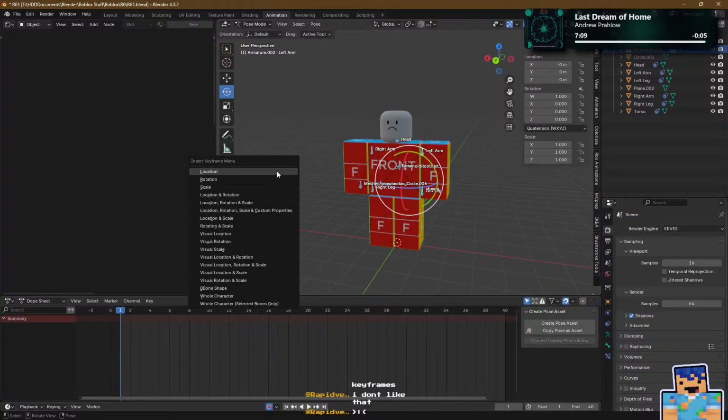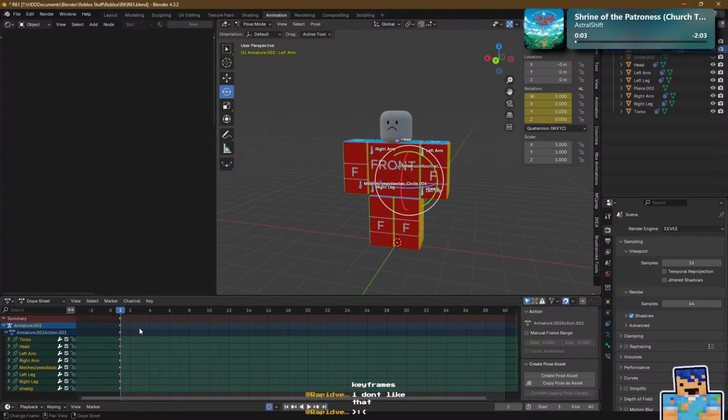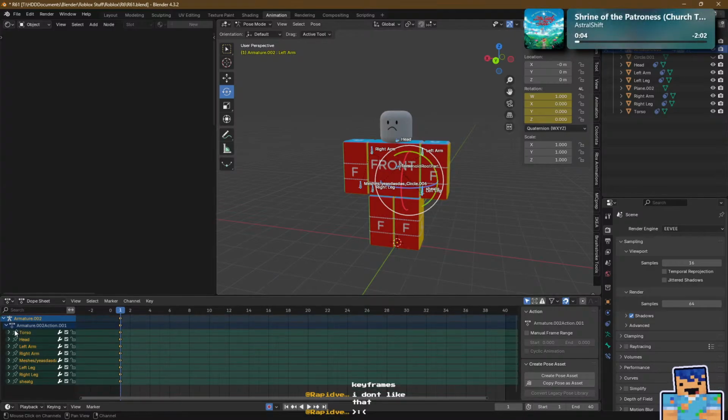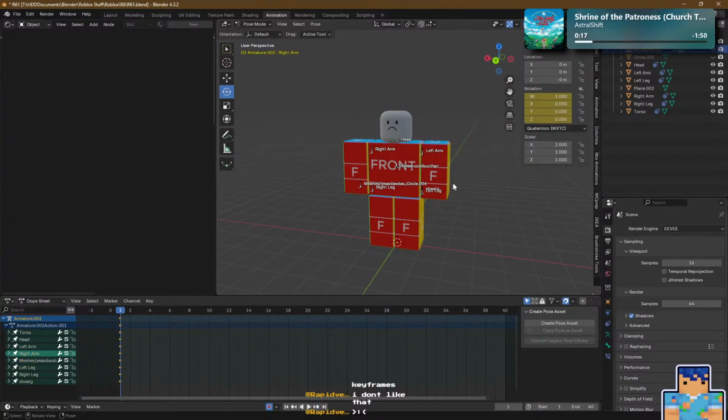Select all of them, press K, and then just make a keyframe for rotation, because that's probably what you're going to be using them for the most part. And then what I would do is just pin down here. You can pin all of them so that you will always be able to see them. So no matter if you select one of them, you'll be able to see all of them.